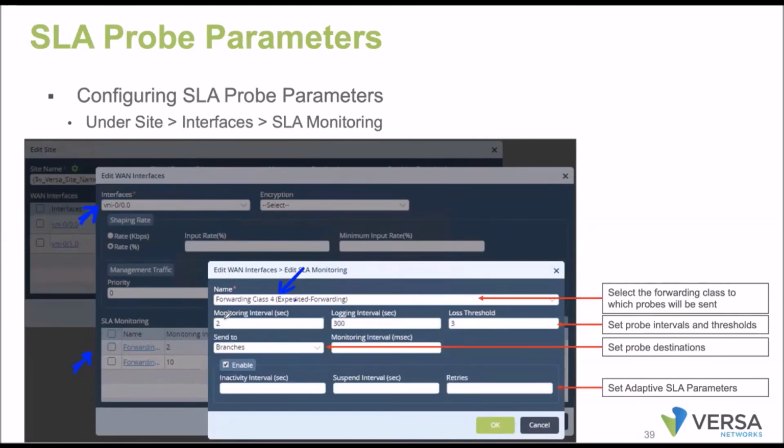There's a forwarding class 4, which is nothing but expedited forwarding. By default, the monitor interval is 2 and the loss threshold is 3. So 2 times 3 is 6 seconds, which is how you detect the path failure. If you wanted to change it, you can change the forwarding class, the option to send to branches or controllers, the monitoring interval, and the loss threshold. That's possible.